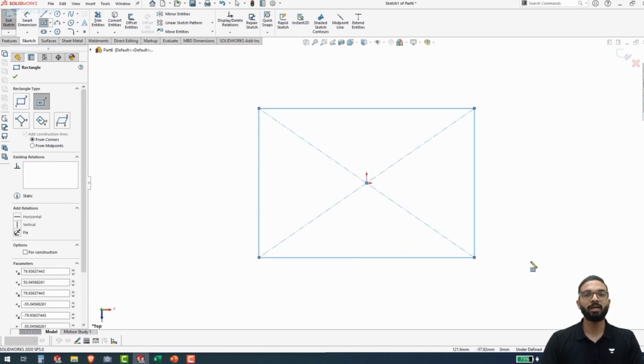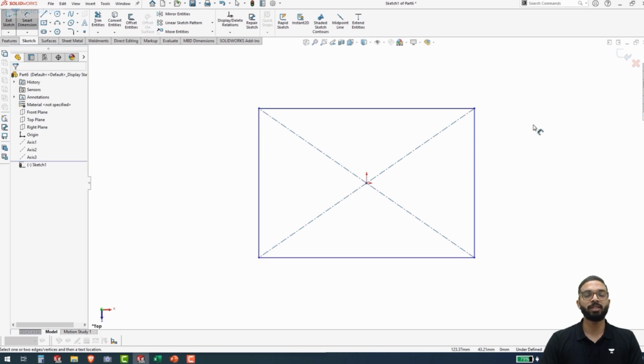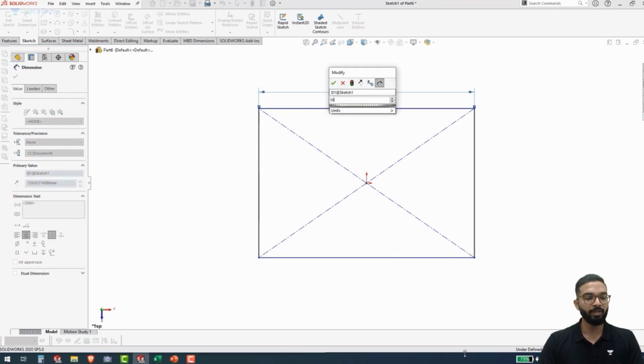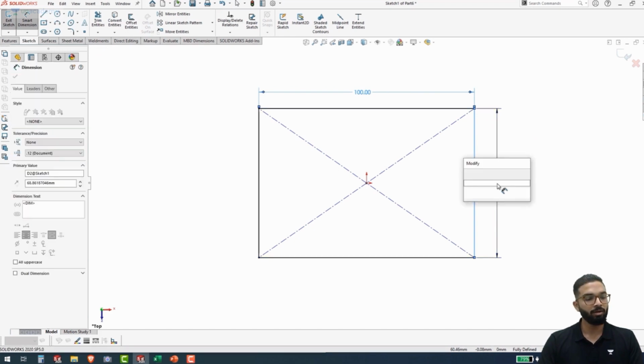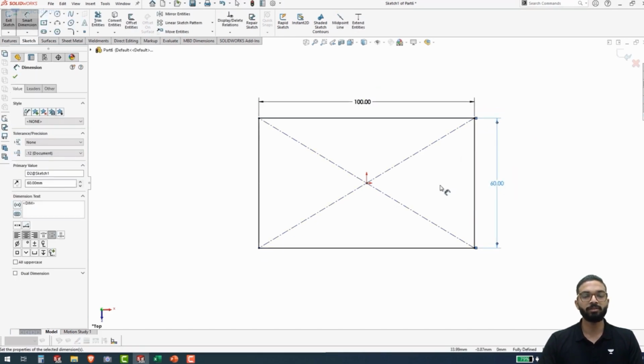Now I will get into the smart dimensions by using the mouse gestures, and I will select this line to add a dimension over here. Let's say I give it a dimension of 100 millimeters and a height of say 60 millimeters. You can see the sketch has now turned black, telling me that the sketch is now completely defined.